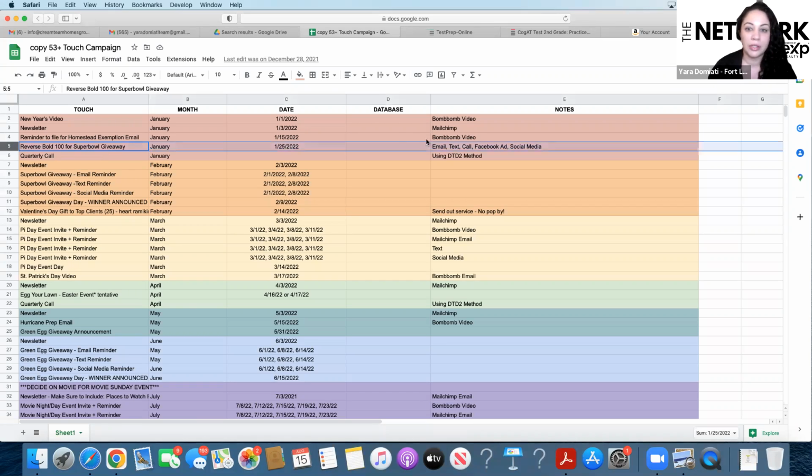The reverse bold is multiple steps. We're going to email them about it. We're going to text them about it. We're going to call them about it. We're going to Facebook ad it. We're going to put it on social media. Why am I calling people about a giveaway? Well, that's another touch. So you've got 1, 2, 3, 4, 5 touches.